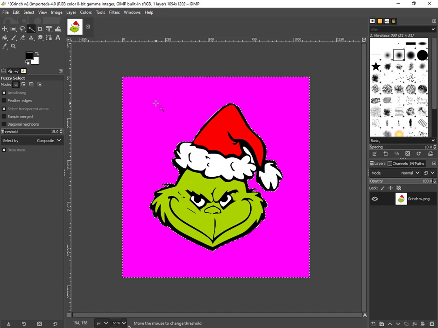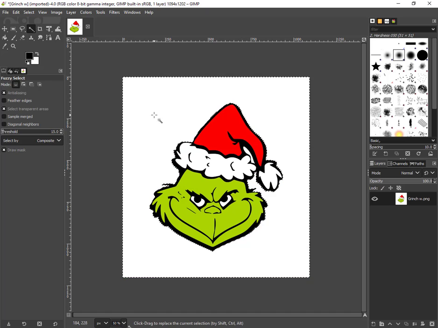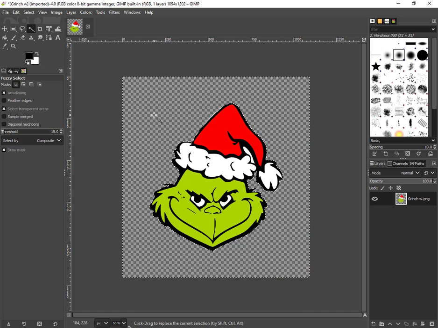Click and drag downward to increase the threshold and upward to reduce the threshold. Once you're happy with your selection, release the left mouse button and press Delete on your keyboard to delete that area. You may need to repeat this several times depending on the type of background.